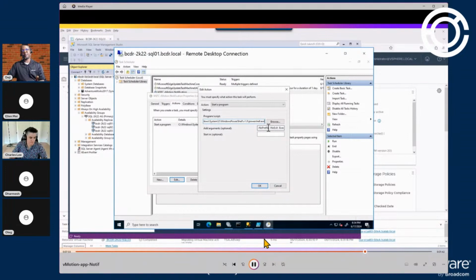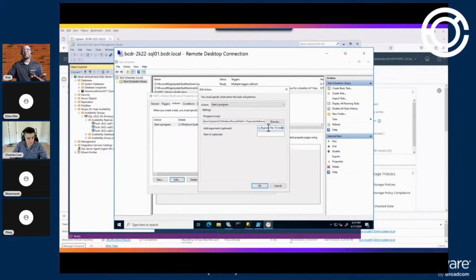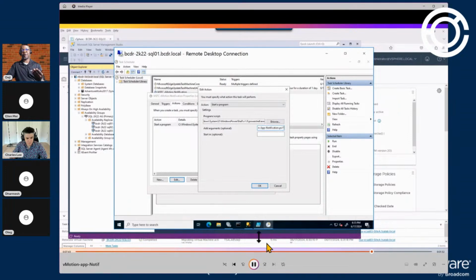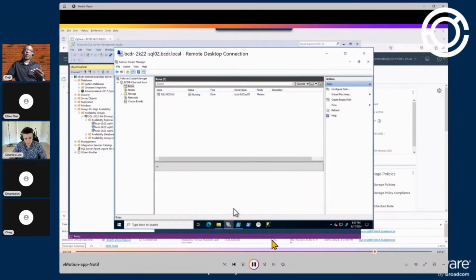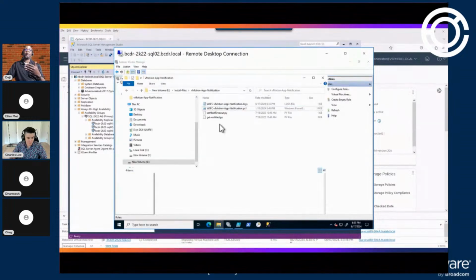It's a PowerShell, and that's the file we're just calling. This is how we persist registration for app notification in Windows. At a later time, it could be a service, it could be other mechanism. But for now, you have to have a way of registering.